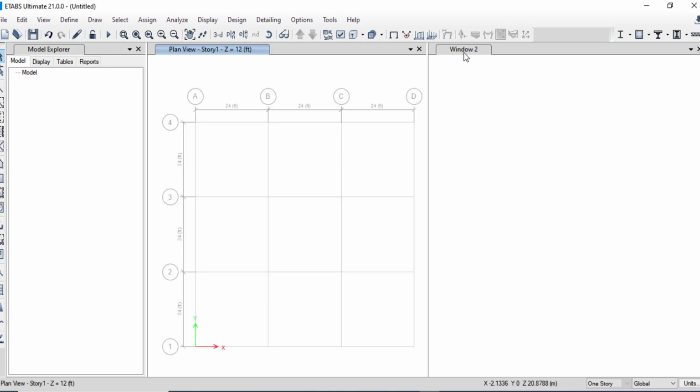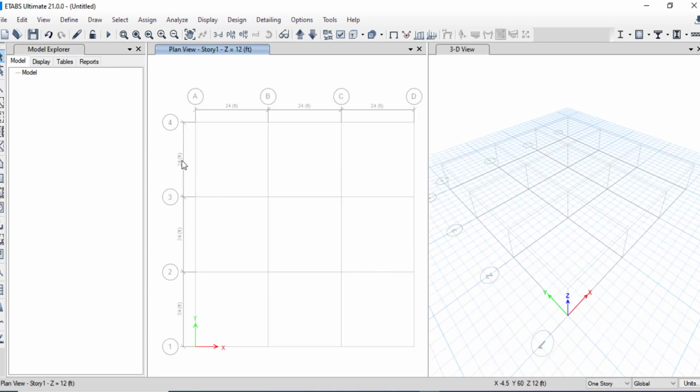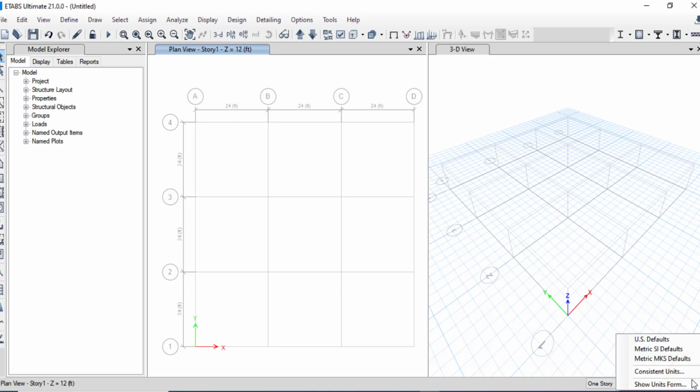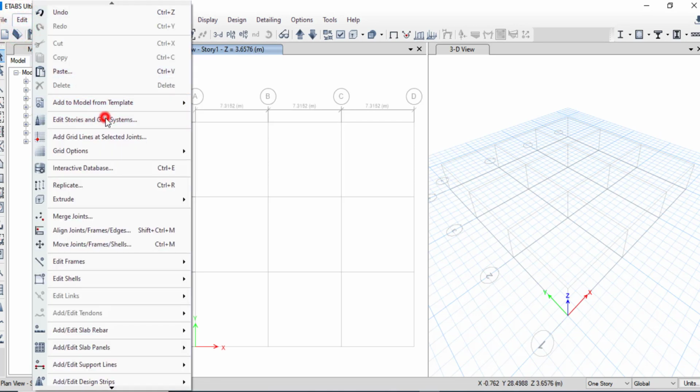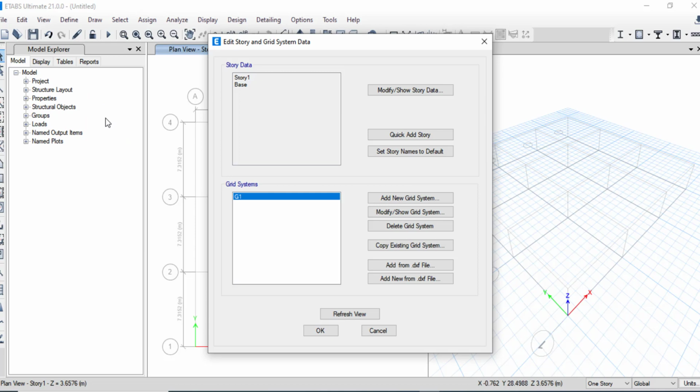Now if you see that we have a plan view, 3D view and Model Explorer. So you see that the units are in feet. So our calculations, our truss is in metric SI units. So first of all, I will change the units to SI, and after changing my units to SI, you can see that it has turned into meter. I will go to edit and edit story and grid system.